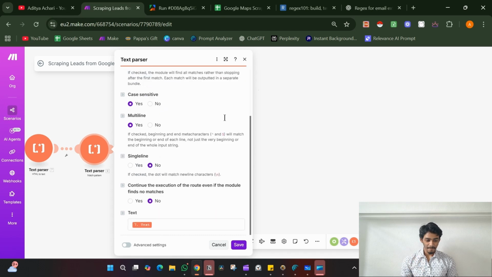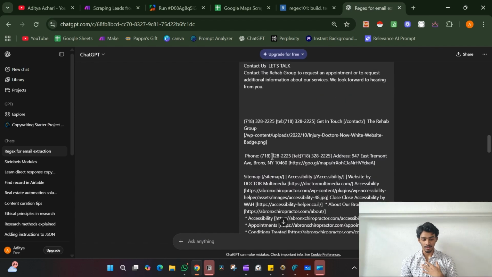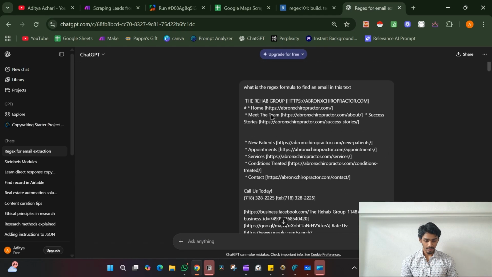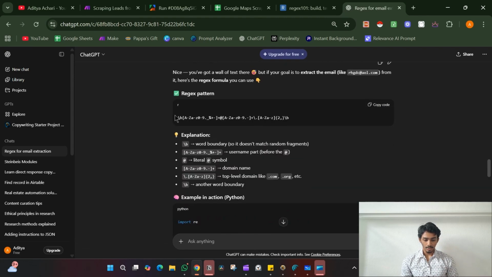Just wait. In order to get that, what I did was just went to ChatGPT and I said, what is the regex formula to find an email in this text? And I gave it the HTML. I converted the HTML to text in the previous module, pasted the whole thing and it just spat out this regex formula. Guys, I'm not a nerd. I'm not a tech genius or something. Just use ChatGPT. Don't use your brains for this stuff.